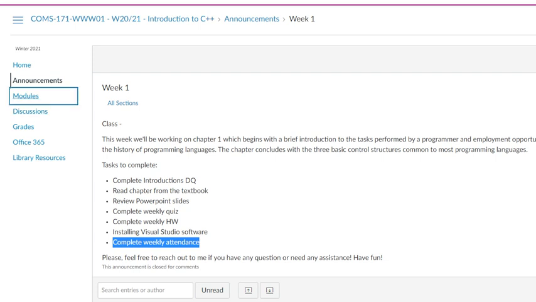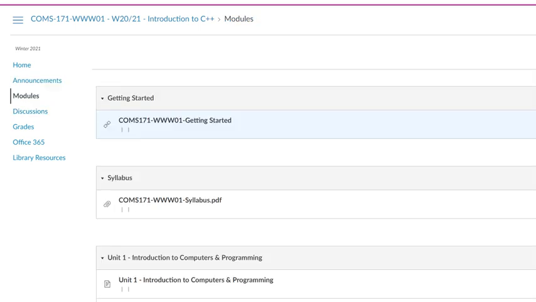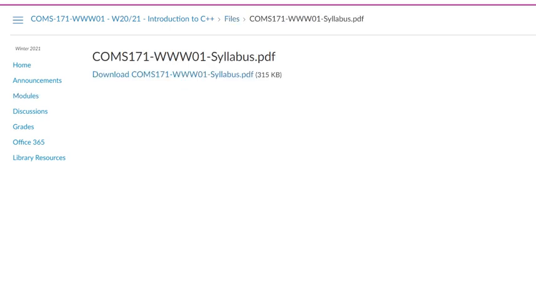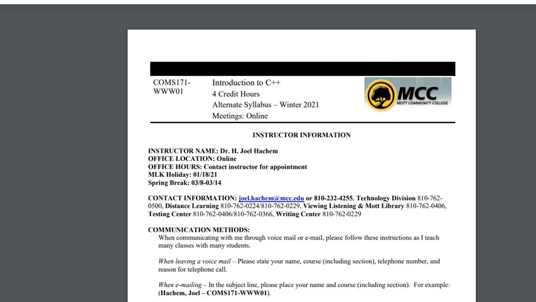If we jump into the modules, you'll find your syllabus, which you can download. There's a PDF file that you can download. I already have it open.